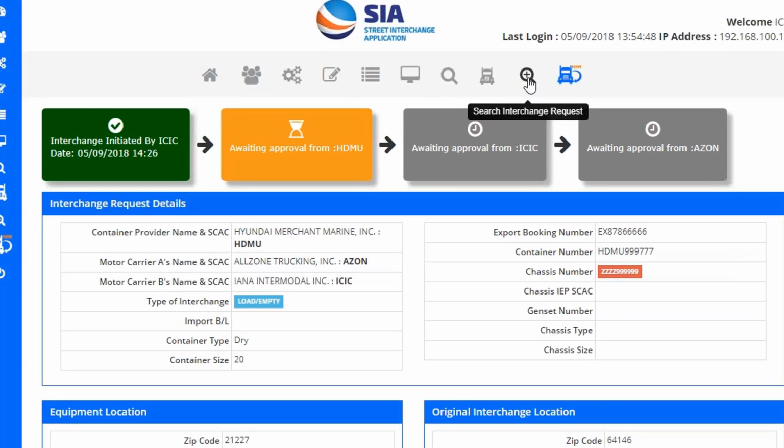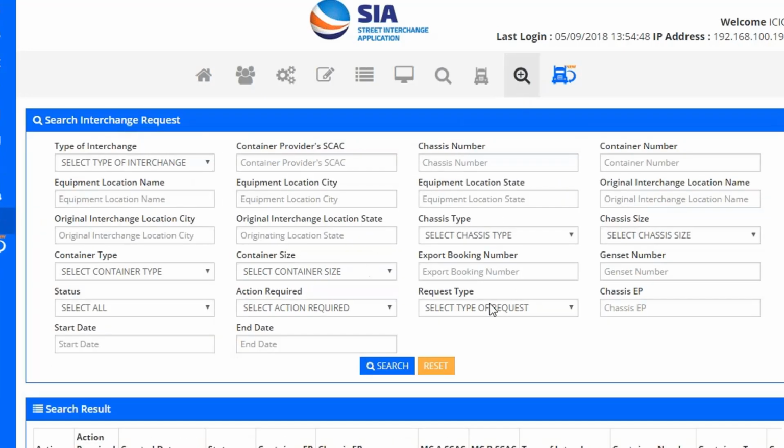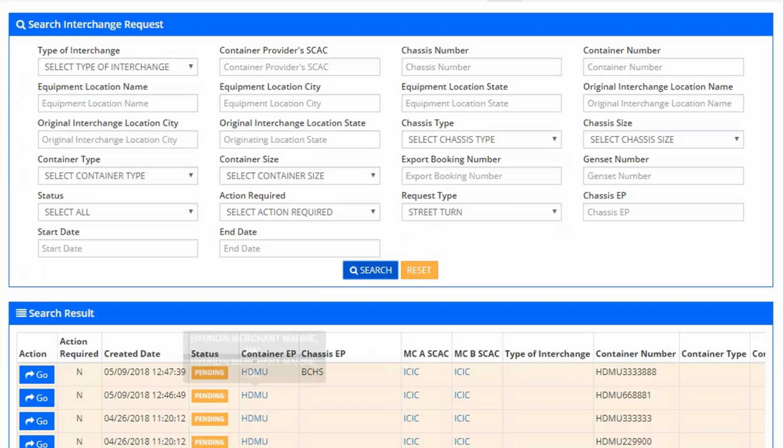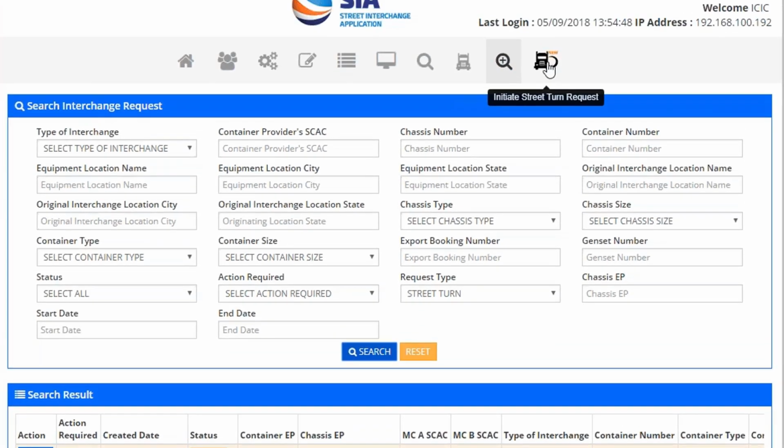So then you have a button here that allows you to search for street interchanges. You have all the fields at the top here that you can search from. You can search by request type. So say you only wanted to search for street turns versus street interchanges that involve two motor carriers. You can click that button and it'll bring back just the street turn transactions for you. Or you can search by container number or any of these fields that you have here.